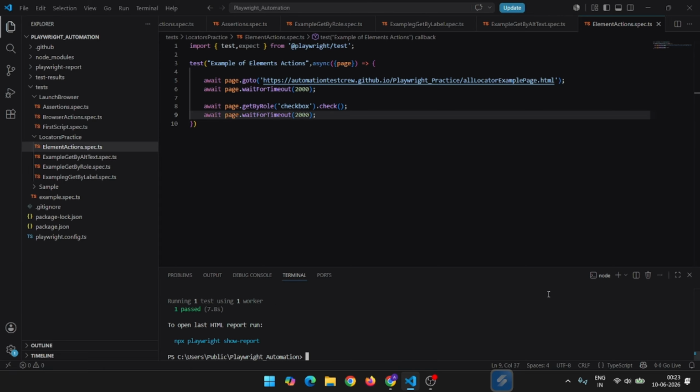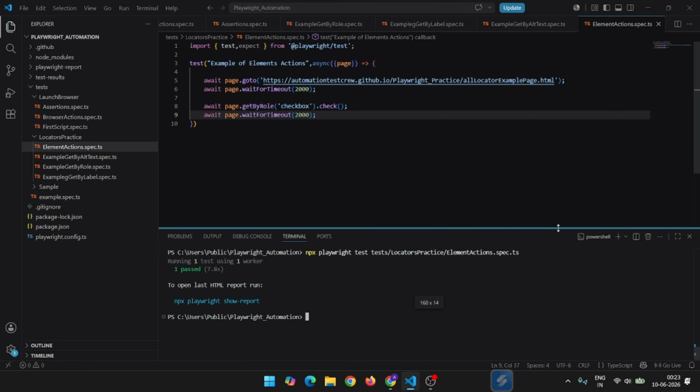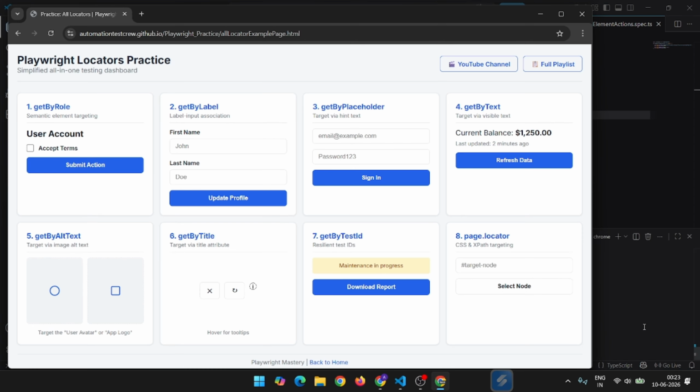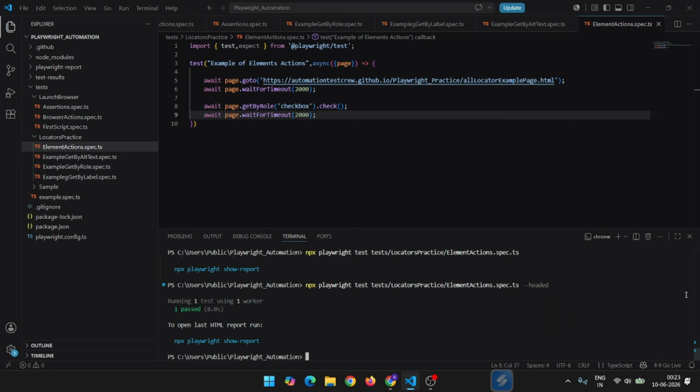Okay, why are we not able to see the execution? It is because we are executing that in headless mode. I don't want to run that in headless mode, so I'll write hyphen headed. It is navigating to the web page and then you can see it is selecting the checkbox. So this is how you can make use of the check method.